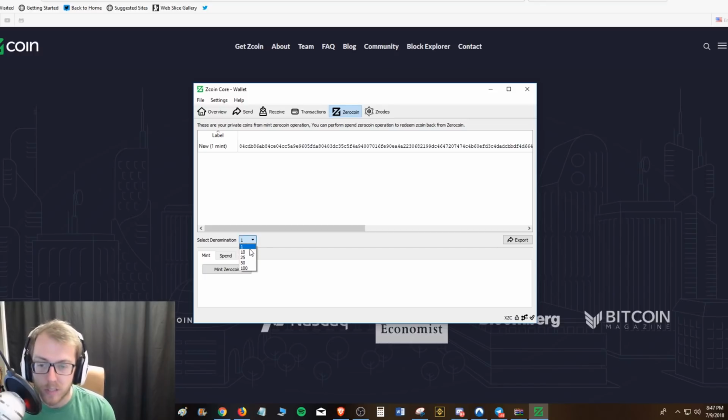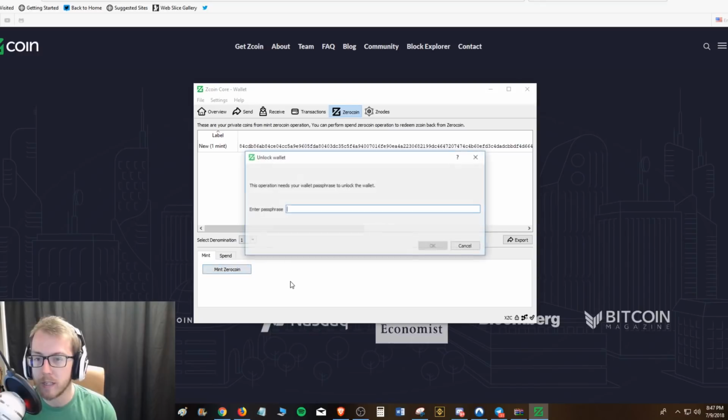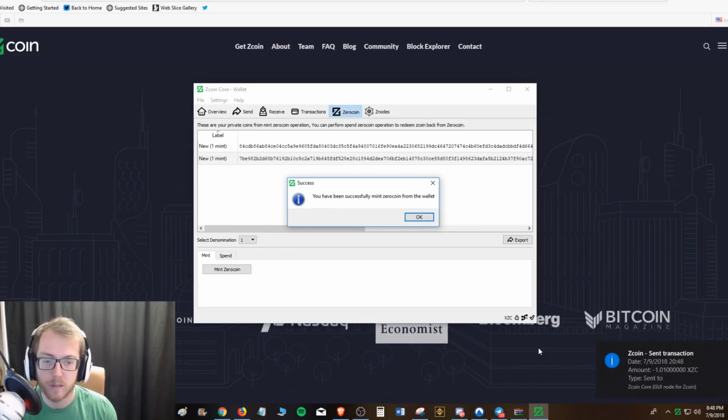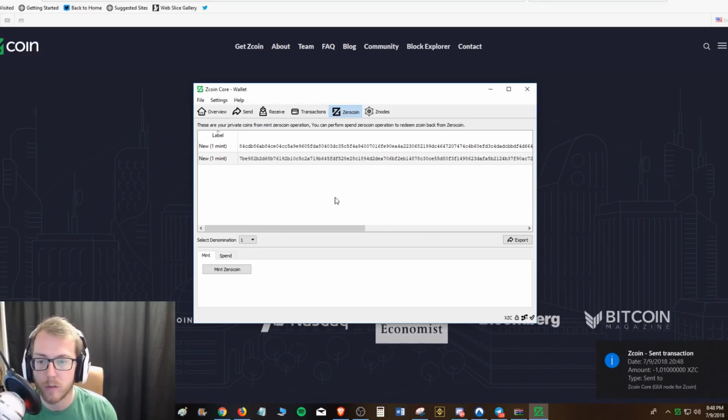If I had 1,000 in my wallet, then I would do 110 times. So I'm just going to select one and hit mint Zcoin. Then it's going to ask for your password. Type that in, hit enter, and I'm going to be minting one Zcoin. And there we have it. I just had one Zcoin minted. You've successfully minted one Zcoin from the wallet.